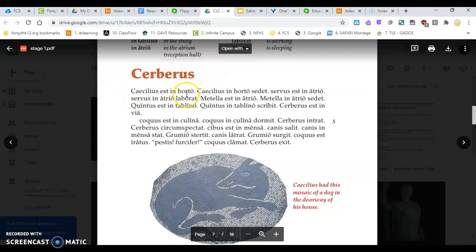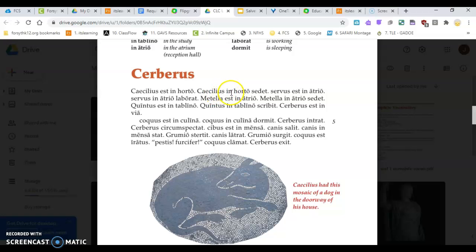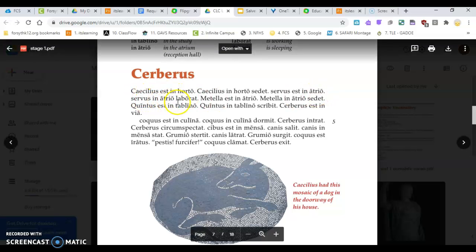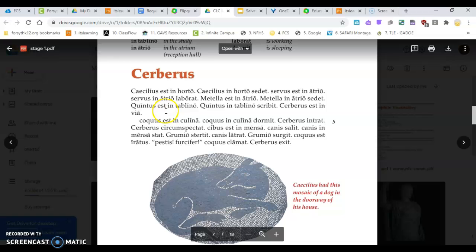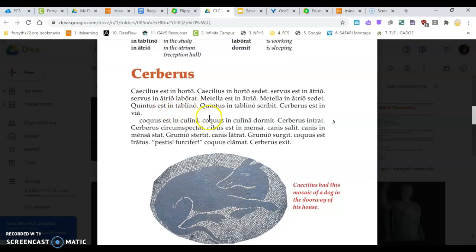Caecilius est in horto. Caecilius in horto sedet. Servus est in atrio. Servus in atrio laborat. Metella est in atrio. Metella in atrio sedet. Quintus est in tablino. Quintus in tablino scribit. Cerberus est in via. Coquus est in culina. Coquus in culina dormit.